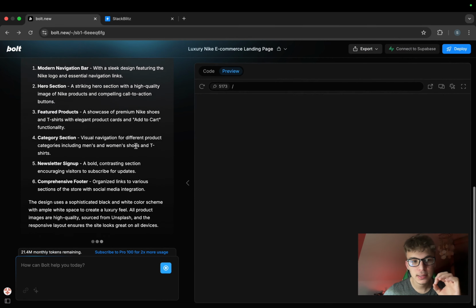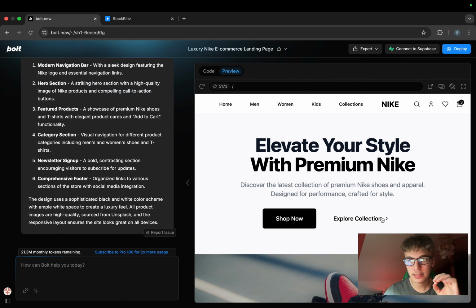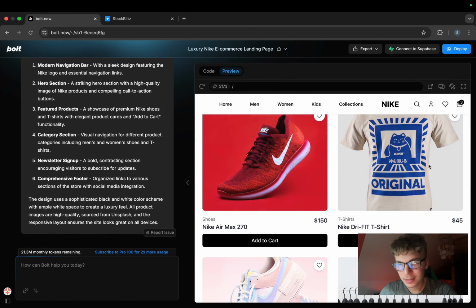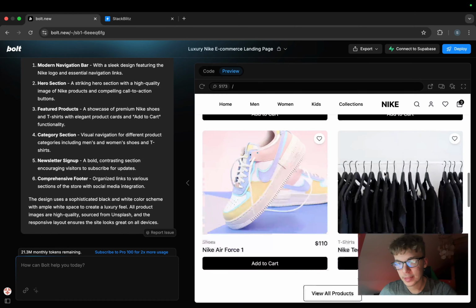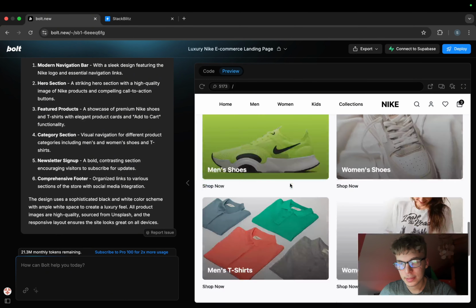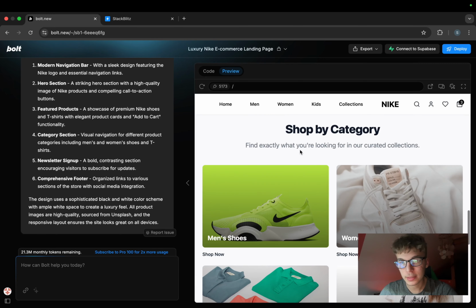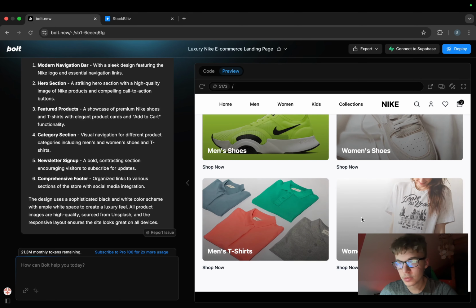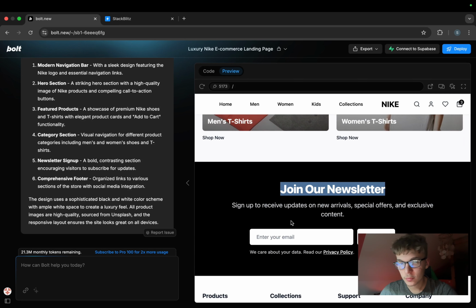So now you can see it's telling us what it did, and boom, you got a whole page for you. You can see it's looking clean, it's looking good. Okay, this is some random t-shirt, but you get the point. Like, this is looking good. You got the categories, women's shoes, men's t-shirt, women's t-shirt. Join our newsletter. You can add your email here.